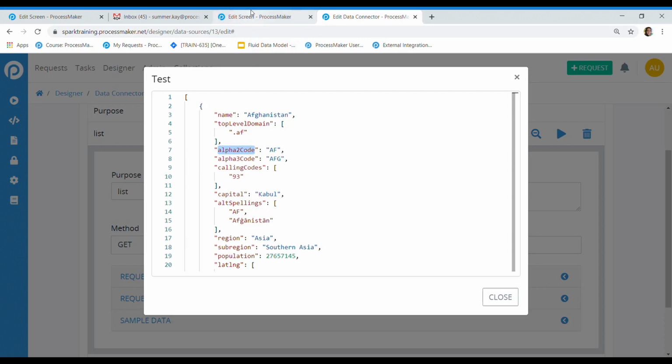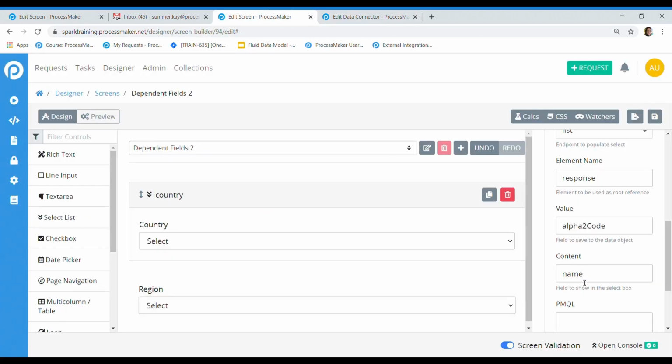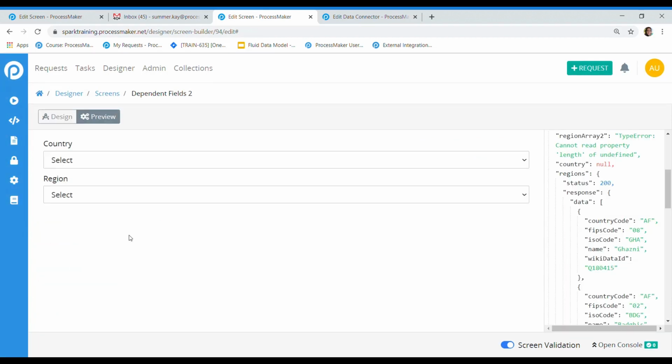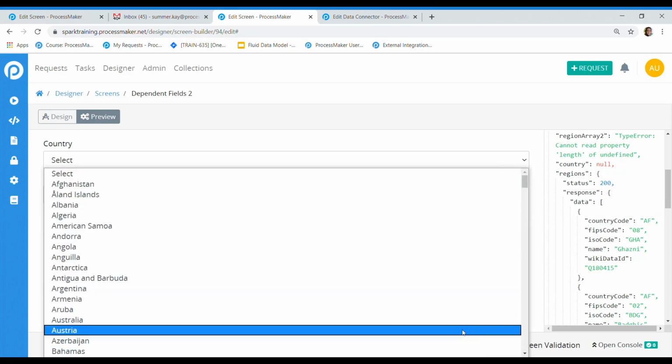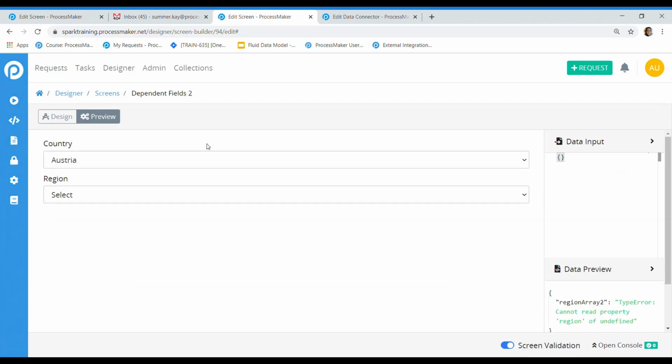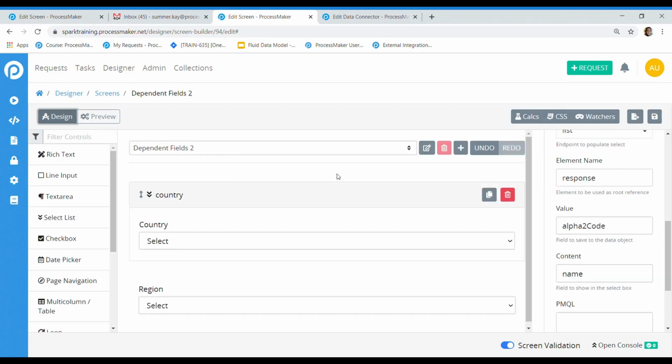So what I did is, taking a look at this key name here, which is just name, I'm going to enter that into the content field here. So the content field are the labels that you see appear in the dropdown. So if I look in the preview again, you can see here that I see all of the names of the country, and that is coming from that name key from that response object there.